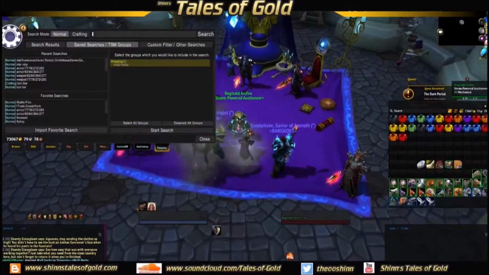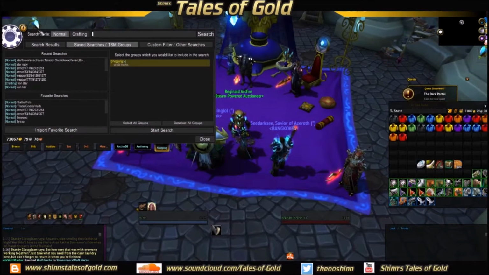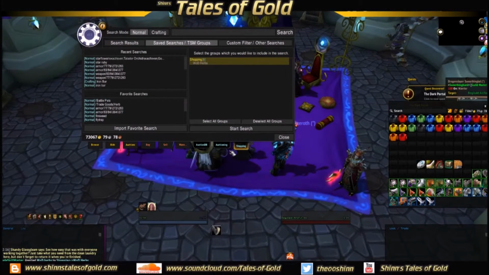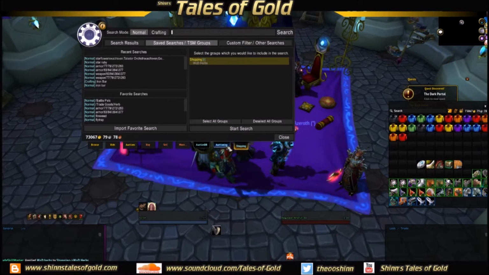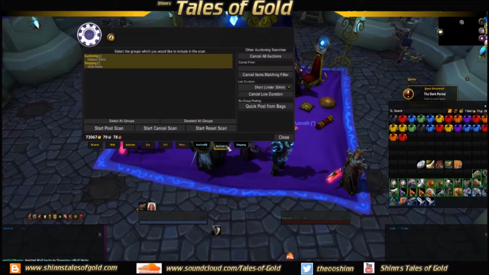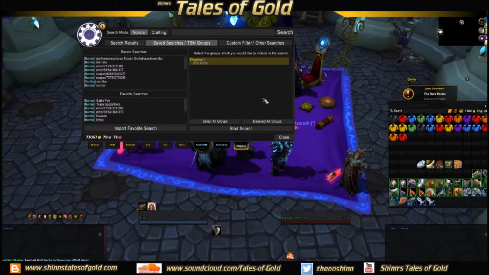So we'll open the auction house. If you're new to TSM, you'll see that you've got 3 tabs underneath here: a shopping tab, auctioning, and auction DB. If you're using a desktop application, you'll be getting all your information straight into this, like in my first video that I talked about. So we're going to go to auctioning. Oh, no, not auctioning first, because we haven't got any herbs. Let's go for shopping.